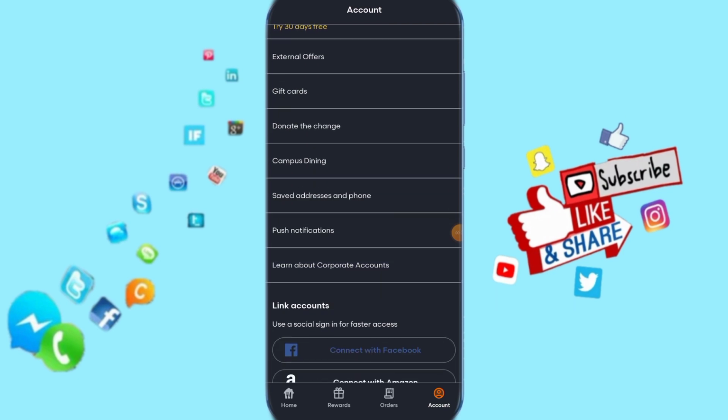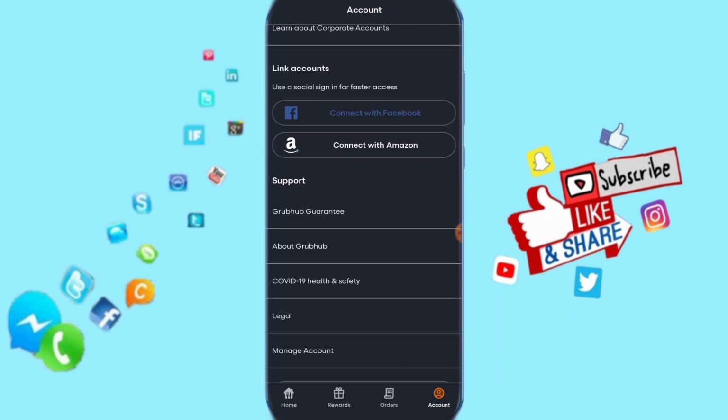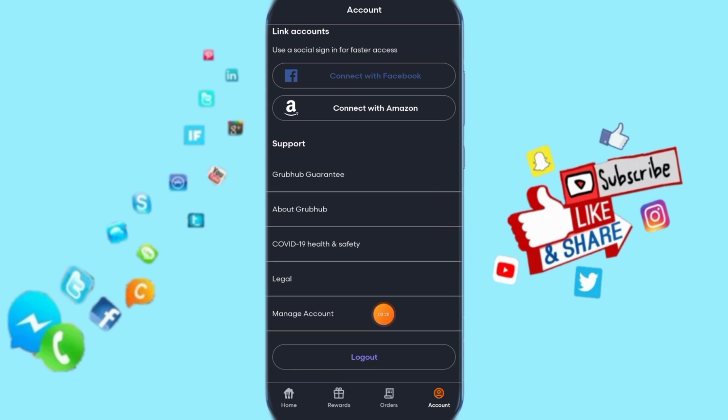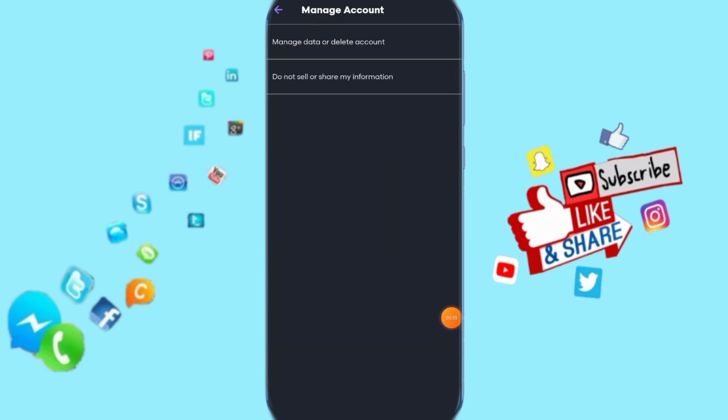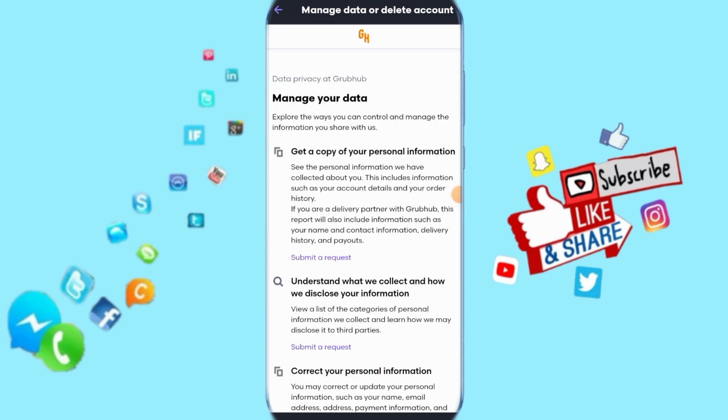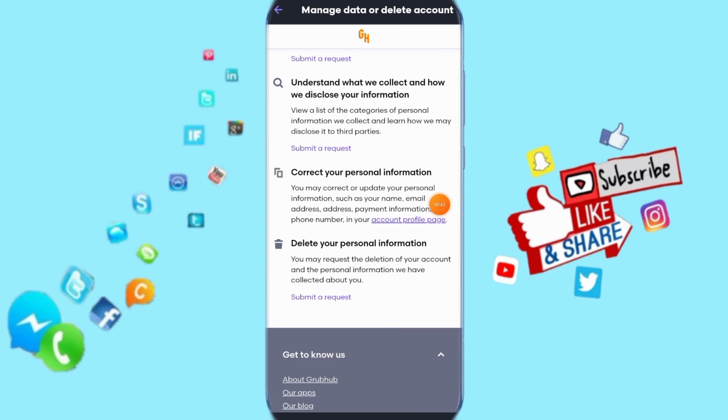So you keep going down here and you click here on manage account. Then it's going to take us to this list, and you click here on manage data or delete accounts. Then you come to this list, just switching to open video here. So then all you have to do is go down and you come here to delete your personal information.